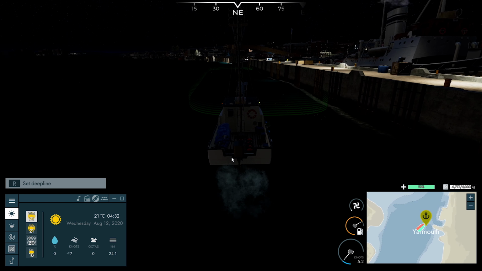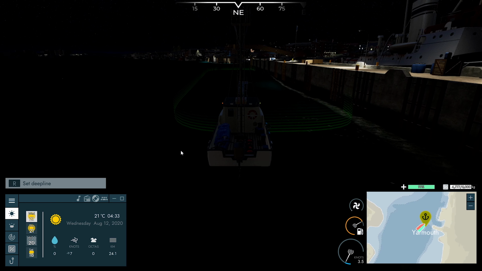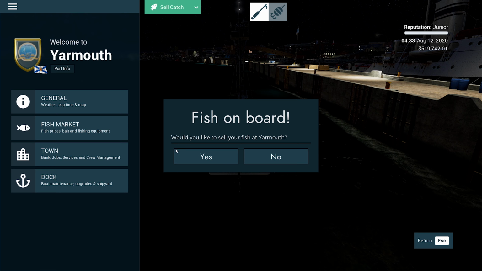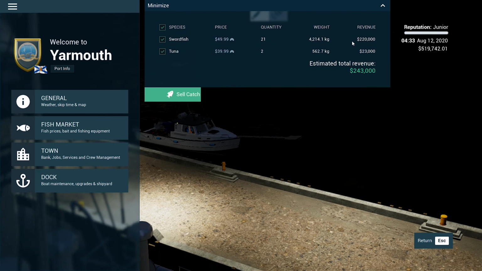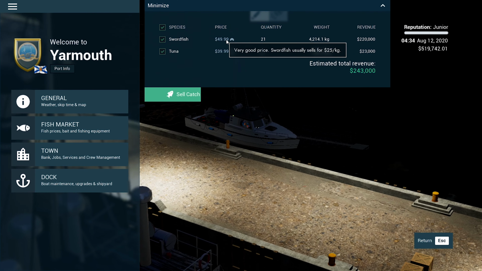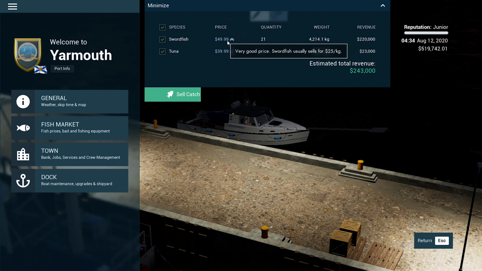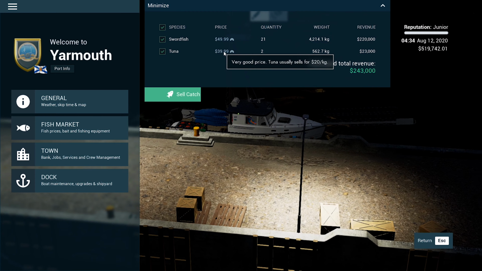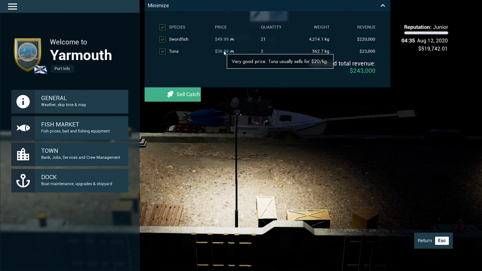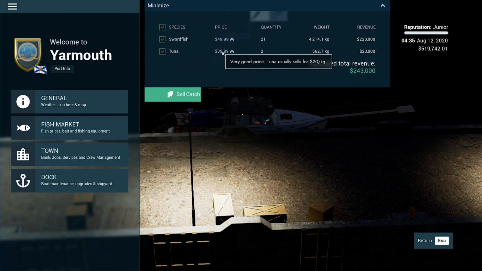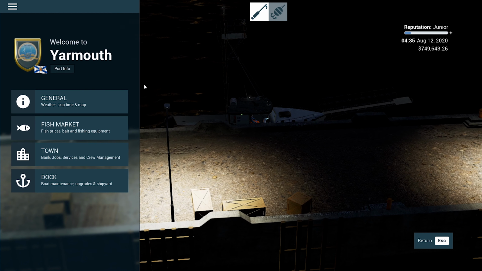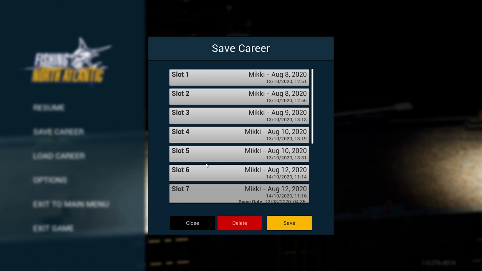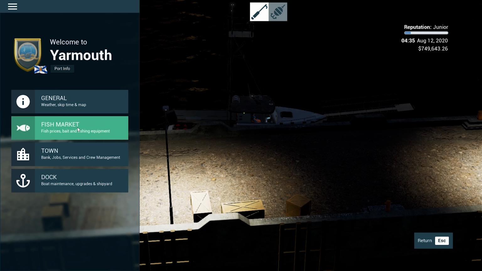Let's come into here. Gonna dock. Sell our fish. 243,000. So the swordfish is actually really good. Very good price. Usually sells $25 a kilo, is not right. It's definitely better than that. Tuna's only $40 a kilo, but that's pretty good. Alright, let's save it now, before we end up having a crash again.